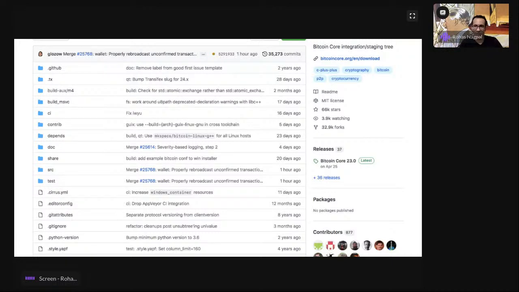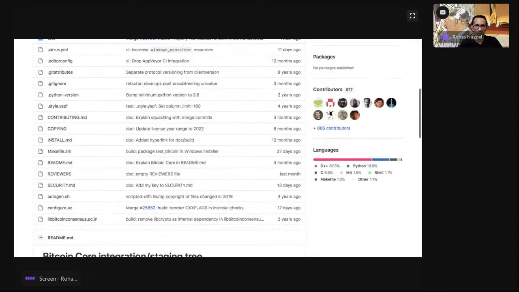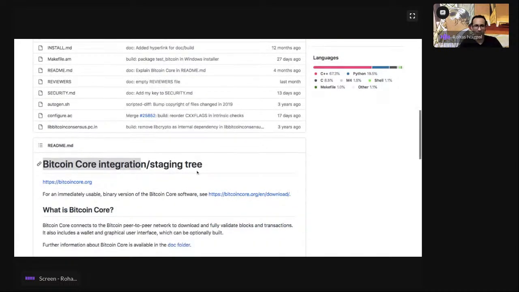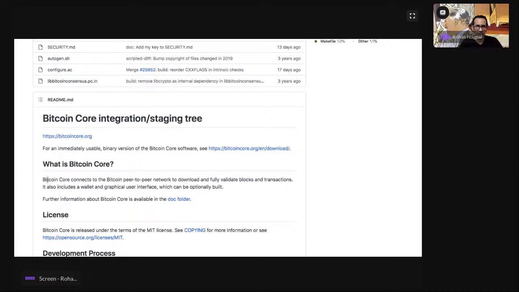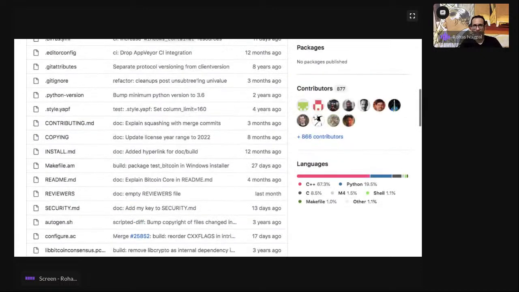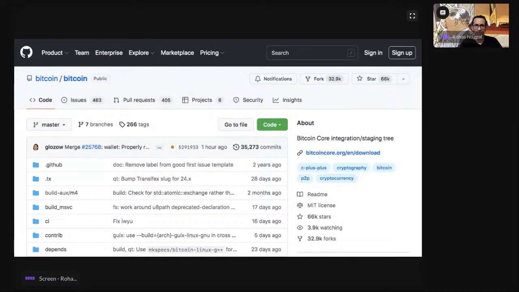Now, can you see the code on my screen? Okay, so now if you look at this, my question to you is, who is updating Bitcoin Core code here? If you see, it says Bitcoin Core. So if you read on my screen, Bitcoin Core connects the Bitcoin peer-to-peer network to download and fully validate blocks and transactions. It also includes a wallet and graphical user interface. Now this is the biggest point which could be hacked: the few people in the world who can actually update the code here, if they get compromised, the entire Bitcoin network could be poisoned. And that's just the way it is.